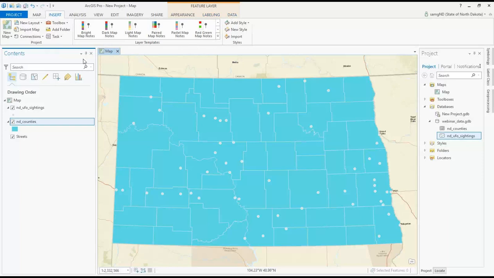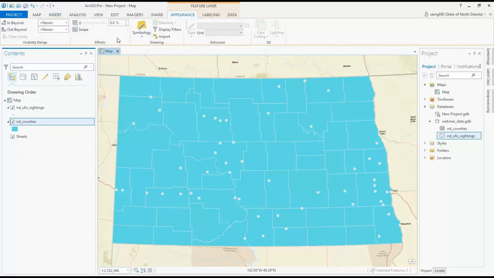So let's begin here by adjusting the appearance of our counties layer. This is one of my favorite parts of ArcGIS Pro, that you can adjust most things in the symbology right up here from the ribbon, things that in ArcMap would require that you go several windows deep to adjust, like the width of your outline or things of that nature.